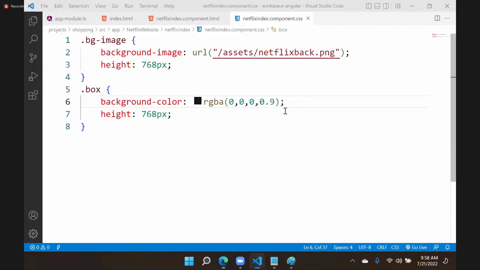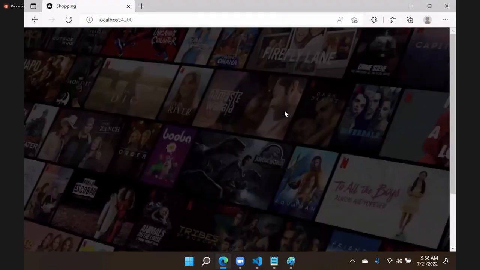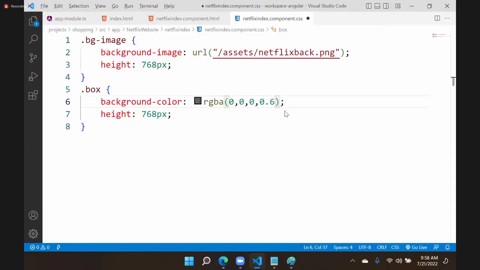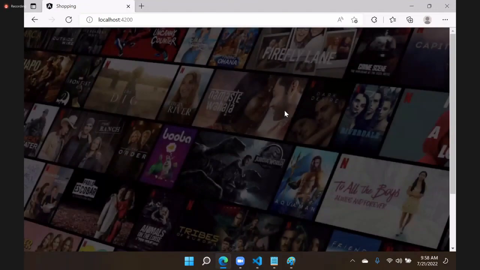Right? We can change that. I will just keep 7. That looks okay. Or I will put 6. That looks okay. This is the background we are having. Now that is the background ready. Background index is ready. Okay.